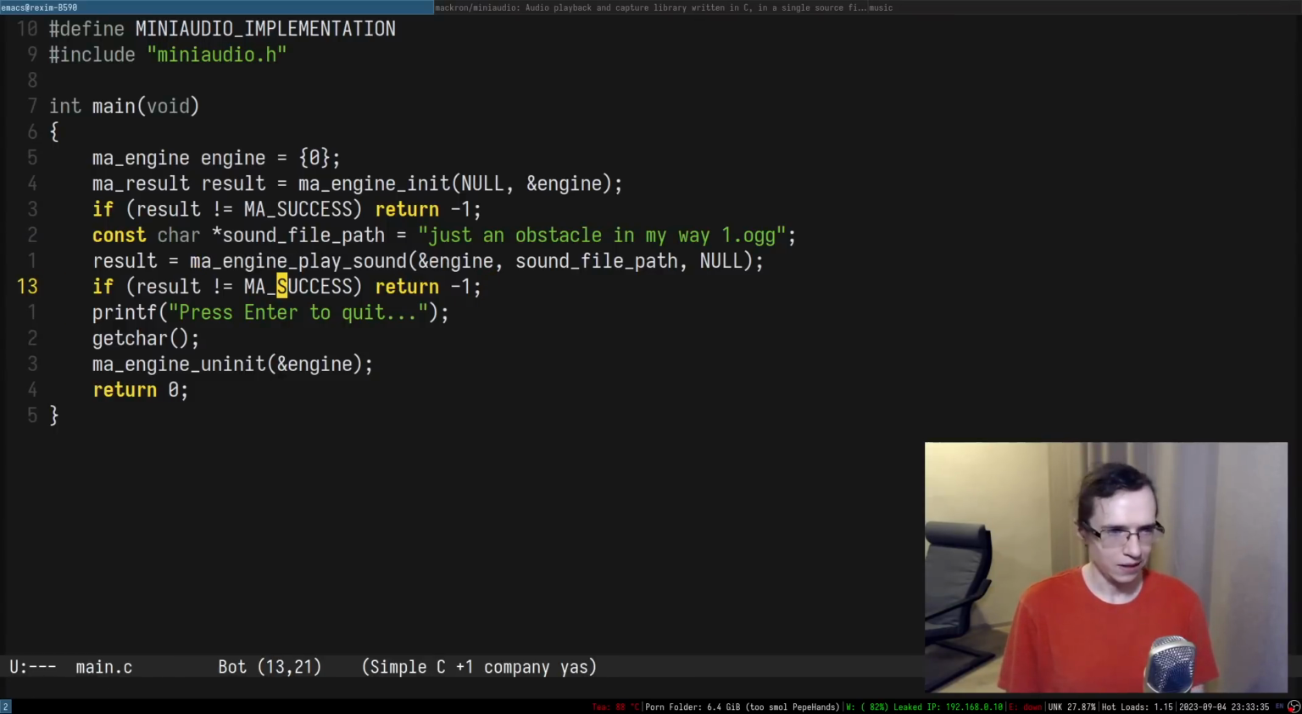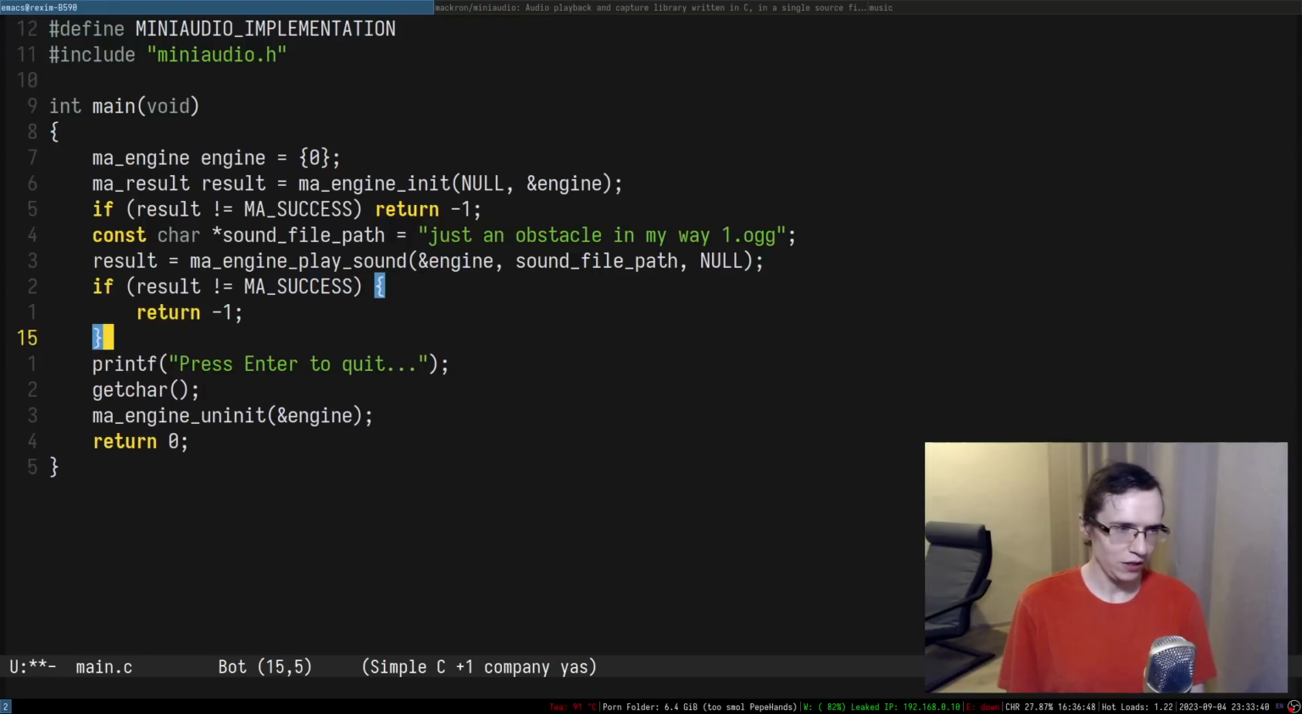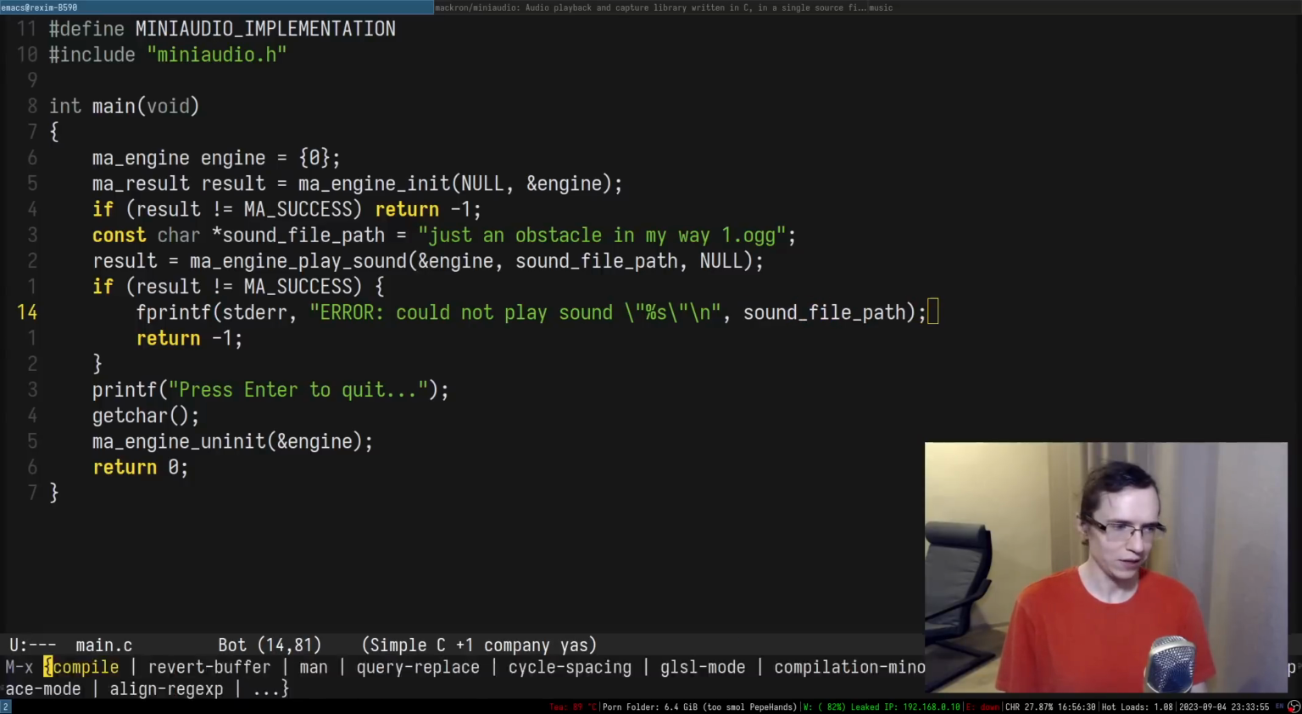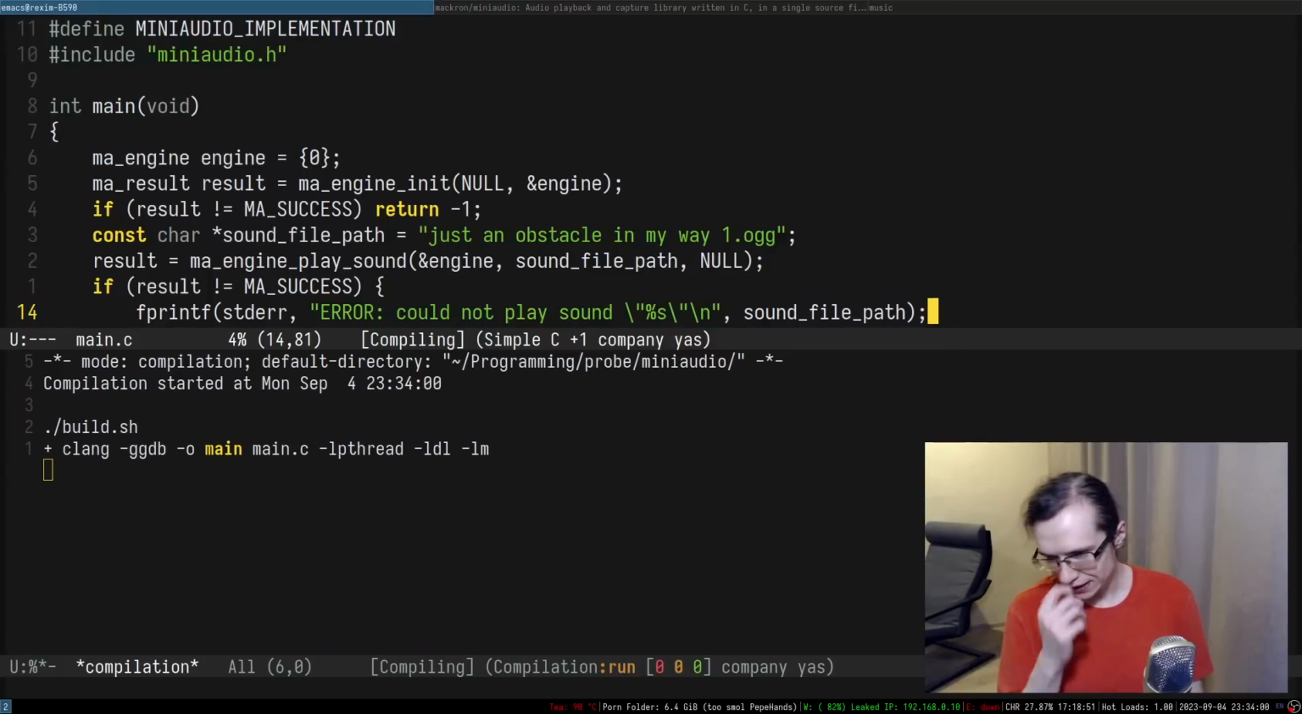Anyway, we can at least say something in here, right? So we can say fprintf stderr, could not play sound, and let's provide something like this. This is going to be %s, and this is the sound file path, and let's rebuild this entire thing, right?